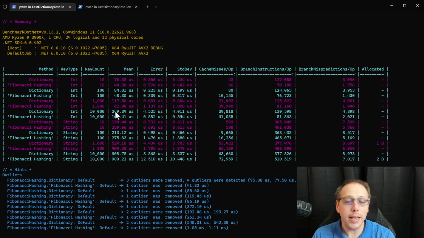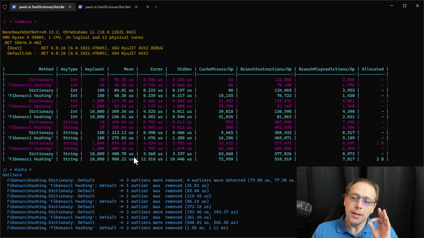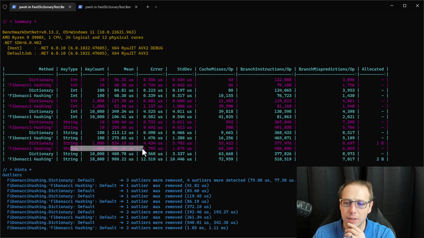So right now, it appears that our dictionary is faster for integer keys. When we look at string keys, though, we are slower. We're slower at 10 entries, at 100. We're faster at 1,000, much slower at 10,000. Now, this is kind of scattered all over the place. This is kind of strange. Why on earth would we be so much faster at 1,000 and then much slower?